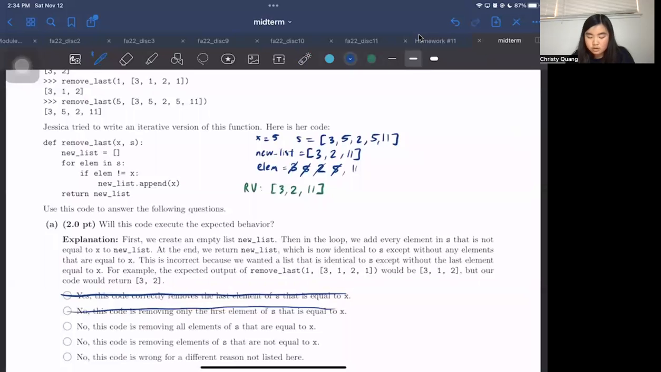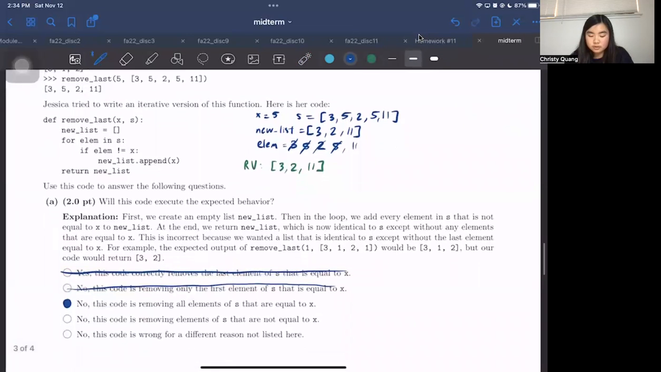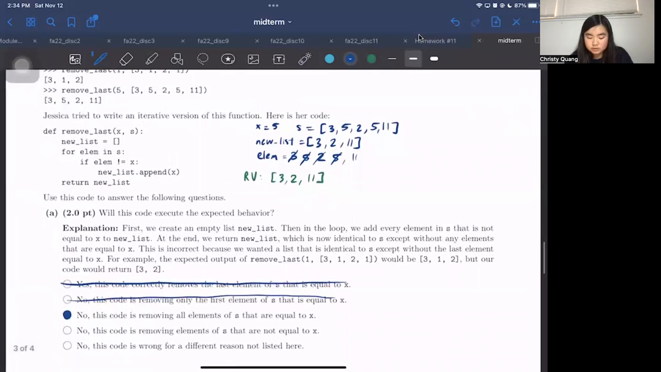In option number 3, no, this code is removing all elements of S that are equal to X. So let's check. We want to remove 5, and we see that both 5s are gone from our output. So that matches with option number 3. And let's just check the last 2 options just to make sure option number 3 is actually the correct one.